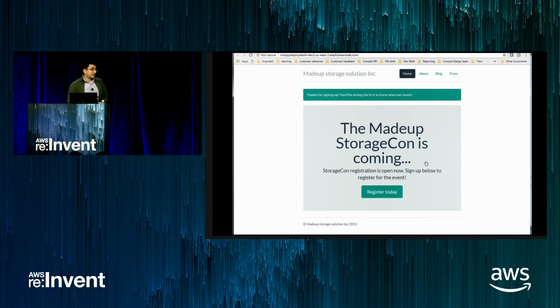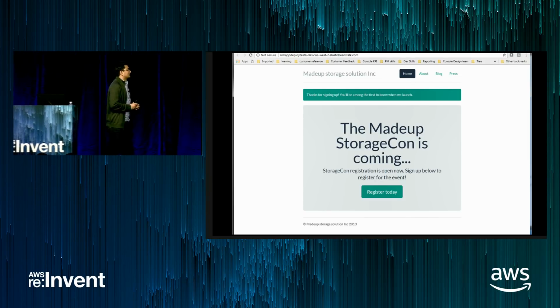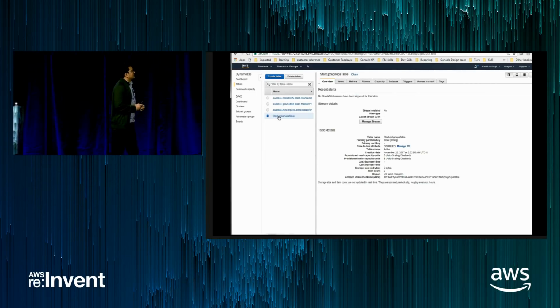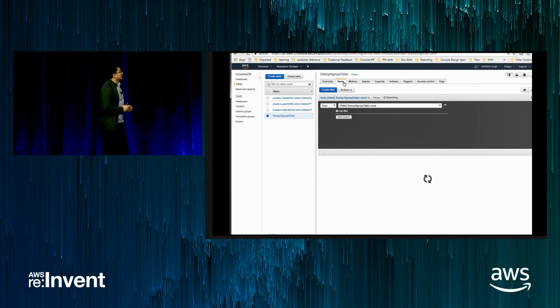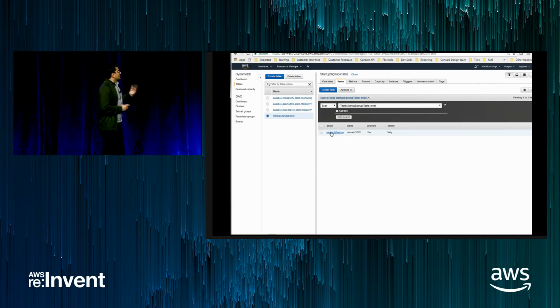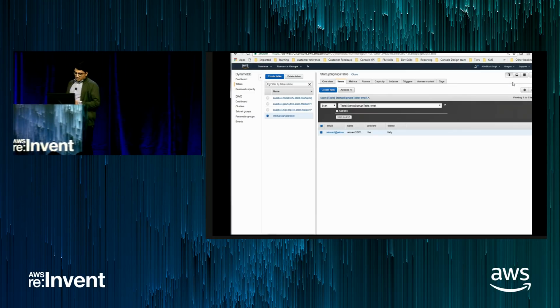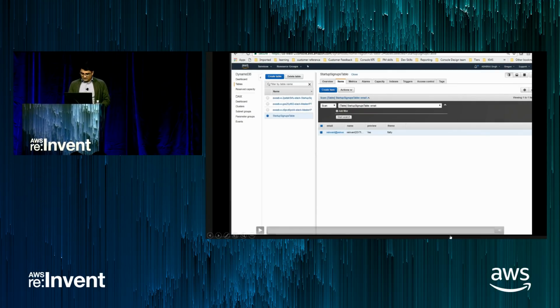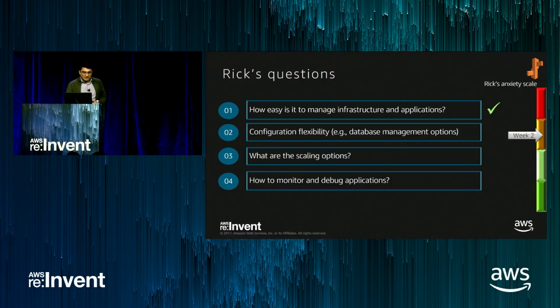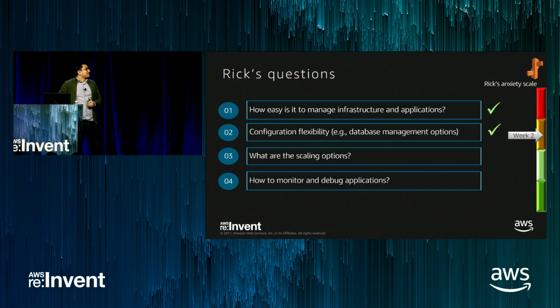Okay, now let's quickly go ahead and check the database that was created outside of this environment and see if this entry has been populated. So yeah, here you go. So it has that entry now. So it was easy for him to set up a database table outside of the environment. So he has the answer to his second question now.